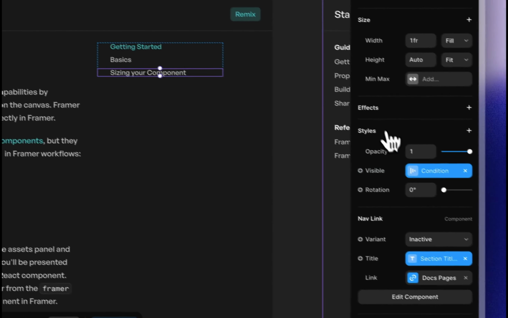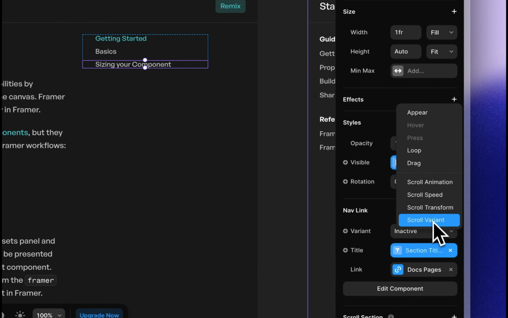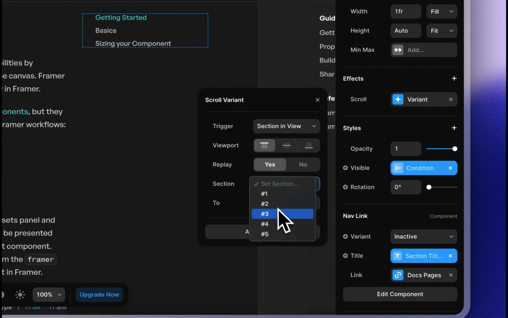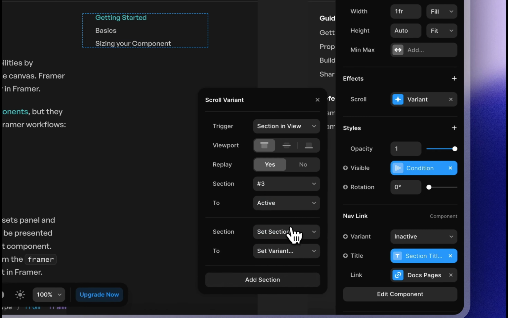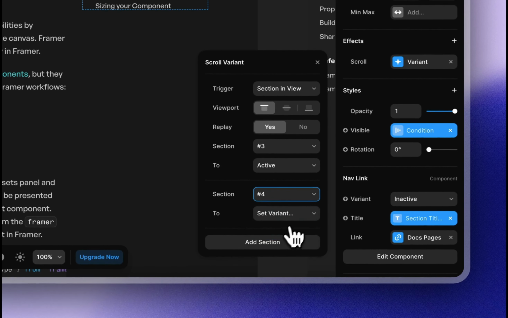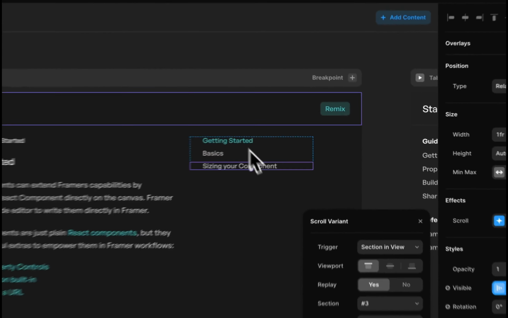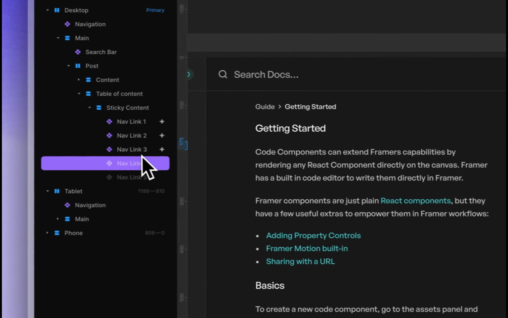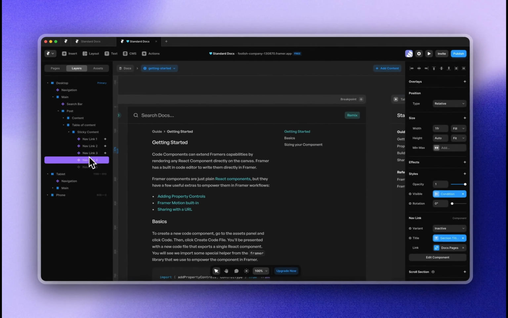We'll do the same for the third link, section in view, set section. If it's the third section, set it to active. Once we reach the fourth section, set it to inactive. Even though we're not seeing it, we need to set these conditions because later on we might have 4 or 5 sections. So select it from your layer in here, even if you're not seeing it.